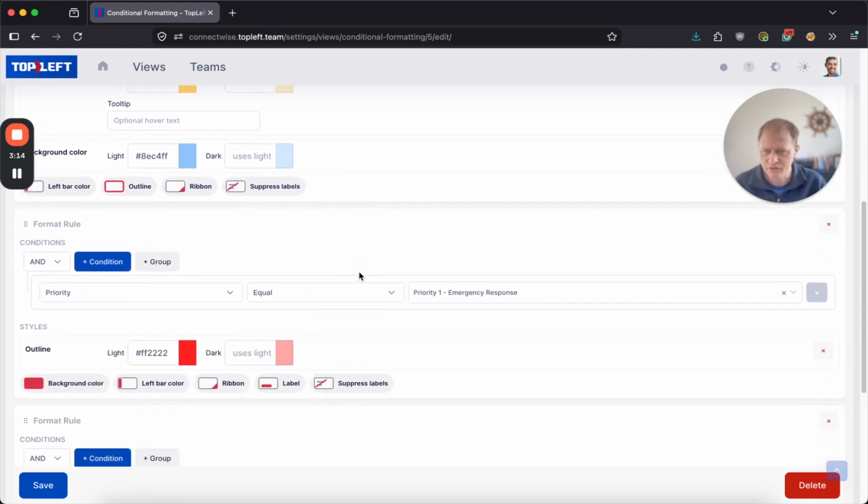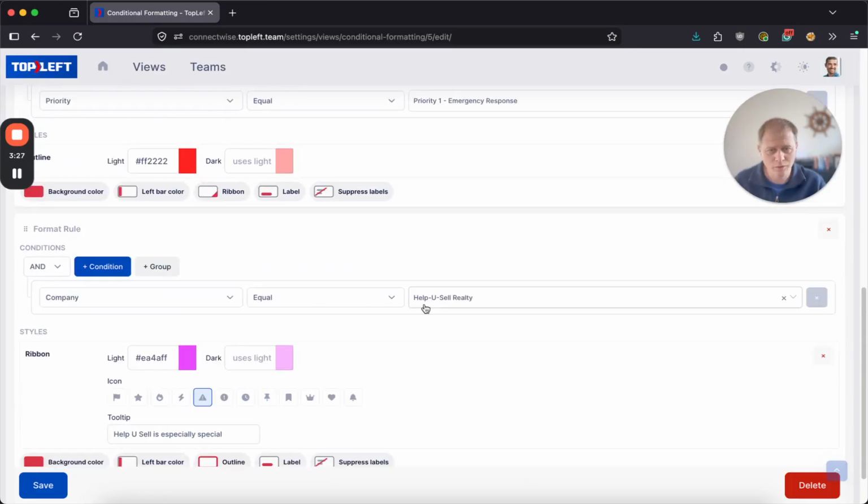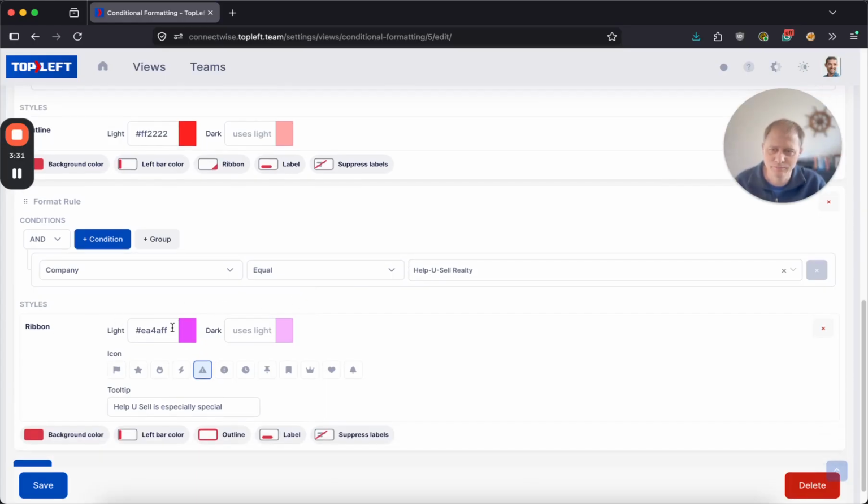Going down to see the next rules, when the priority is priority 1 emergency response, then we give it the red outline. And I had mentioned that the one particular special company got this purple ribbon. So that's the ribbon option with the color. And I can choose one of these icons. I can also set a tooltip here so that when your users hover over that icon, they'll see a message that can help clue them in. Okay, why is this company special? Or do they get some sort of special handling? Just a little bit of a clue there for them.